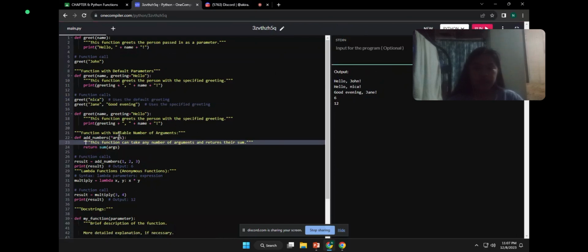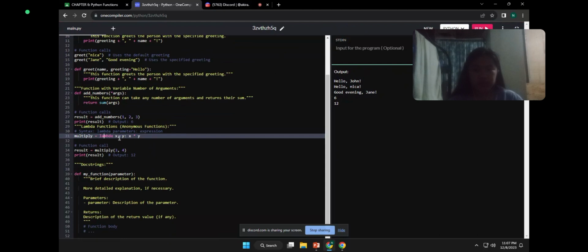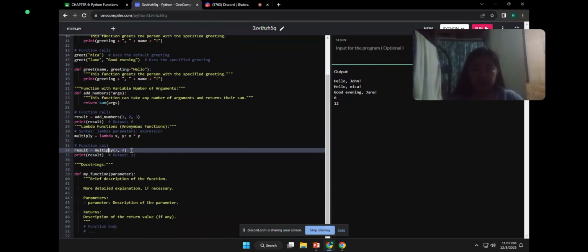And this is the function with variable numbers of arguments. Def add numbers, star args. This function can take any number of arguments and return their sum. Return sum of args, result equals add numbers 1, 2, 3, print result, output 6. Lambda function, anonymous function syntax: lambda parameters, expression. Multiply equals lambda x, y: x times y. Function call: result equals multiply 3, 4, print result, output 12. And you will see when you run it, it will output the result of the add numbers.